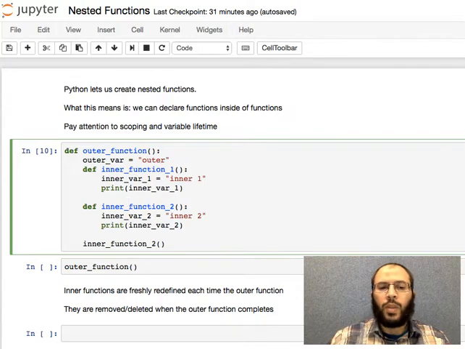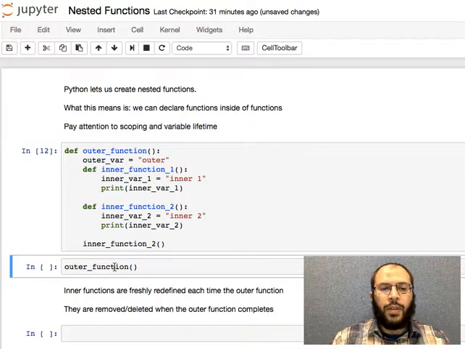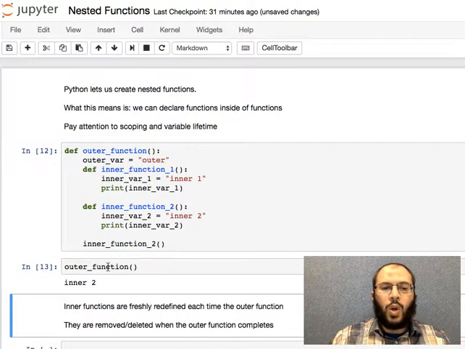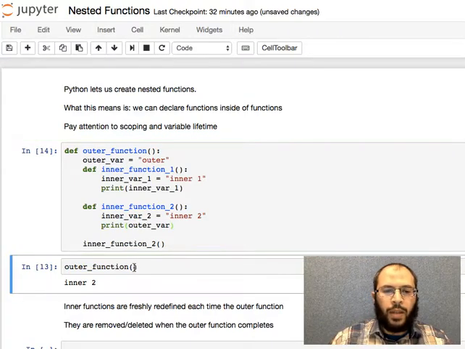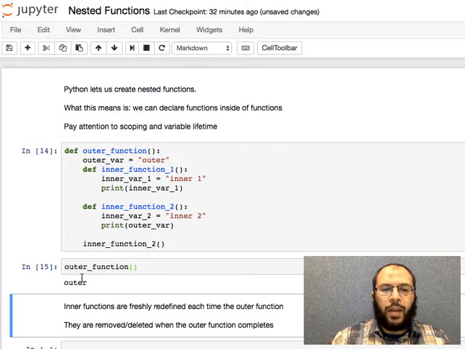So if I run that and then call outer function, as you can see, I print out the value of inner variable 2. And if I'd like to print out the variable outer var, I should be able to access it because it's in the parent function of this function. So if I do that and run again, I see outer.